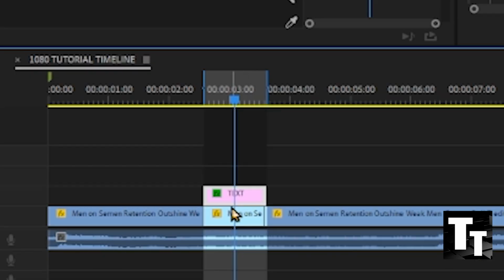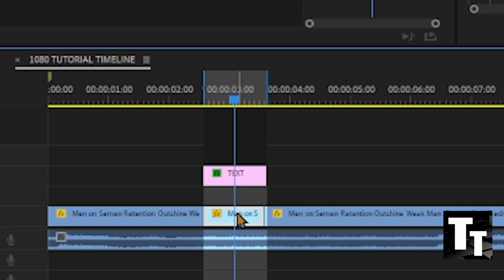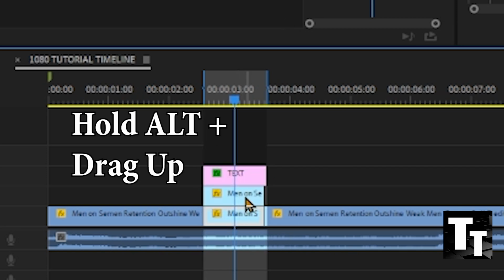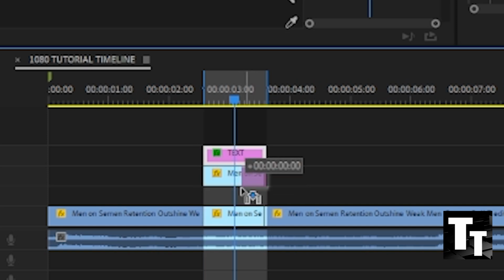in whatever it is. Now make sure that this is dragged up a video layer, and now your video clip, click, hold, and select Alt so it drags it like so, and then drag the text layer beneath.